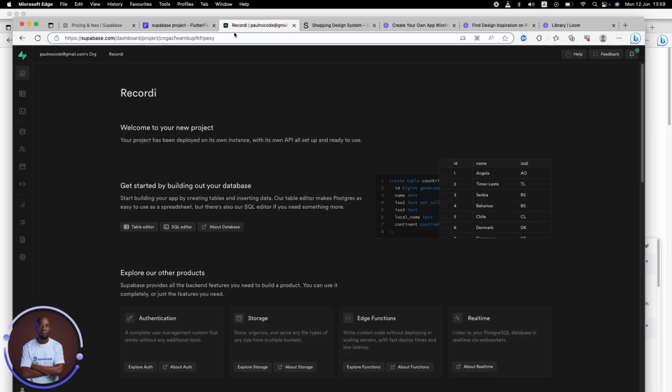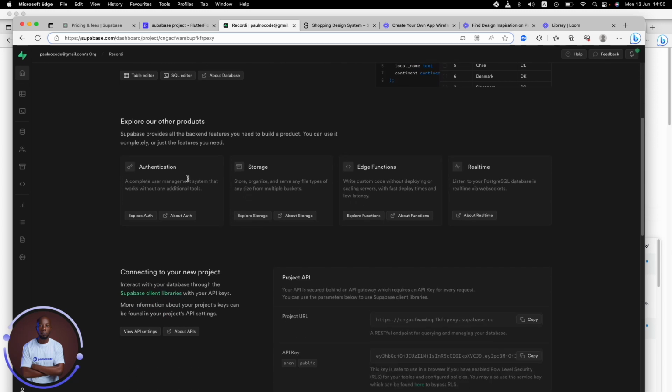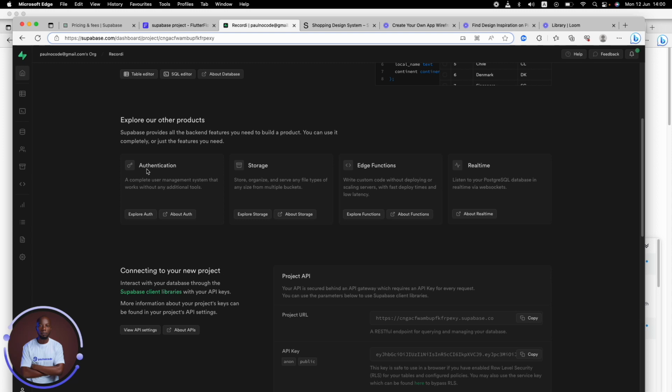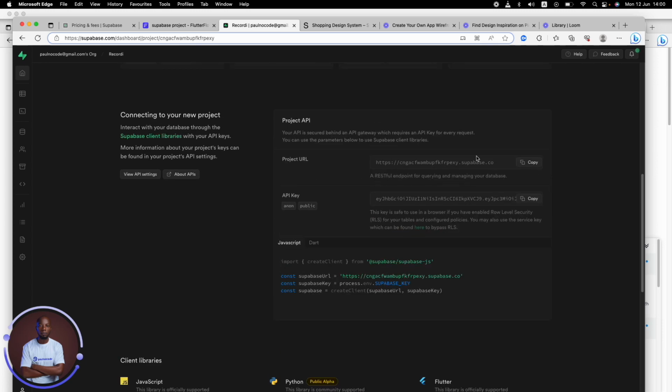First thing first, you would have to go ahead and create a Firebase project. It is really straightforward. It's as easy as signing up and creating a project. And then once you're done with creating the project, you will see all the products that Supabase provides: authentication, storage, edge function, real time, and a whole lot more. But if you come down here, you would see that the most important thing for you is to copy your project URL and the anon key.